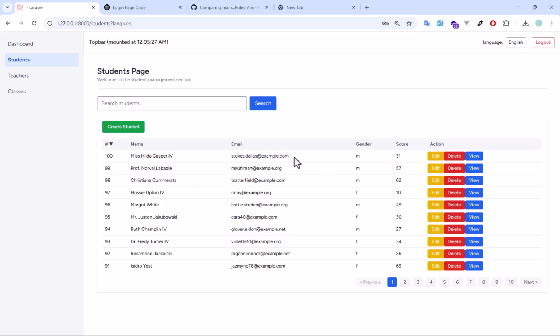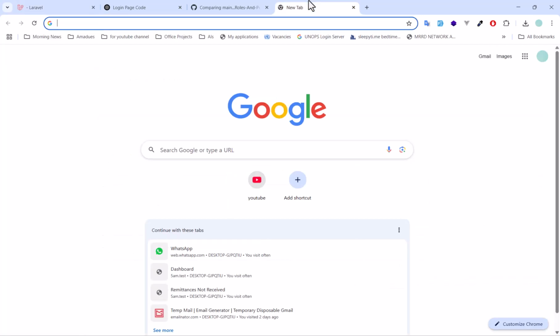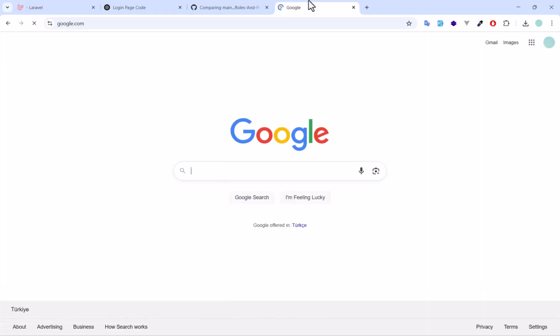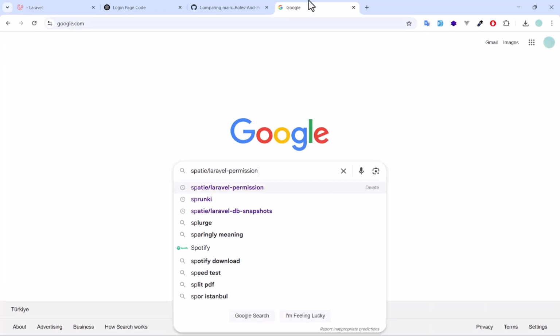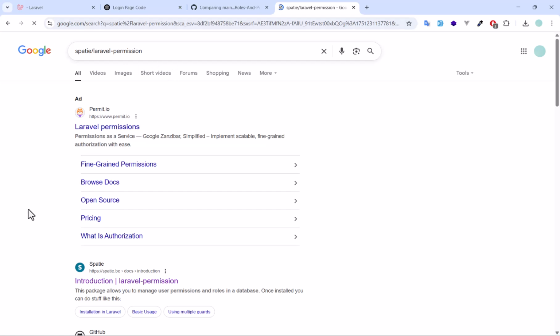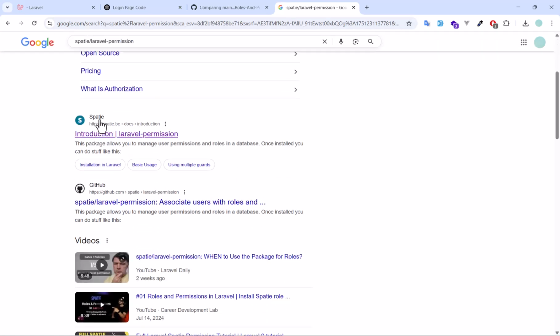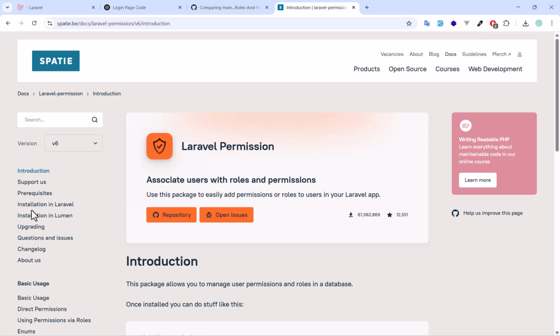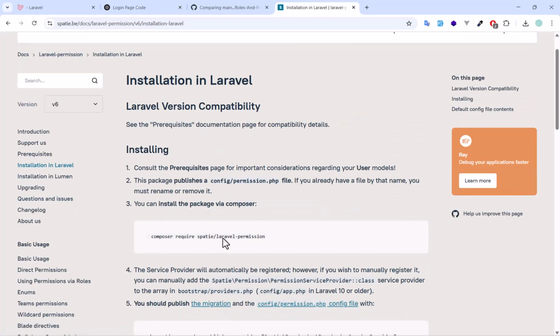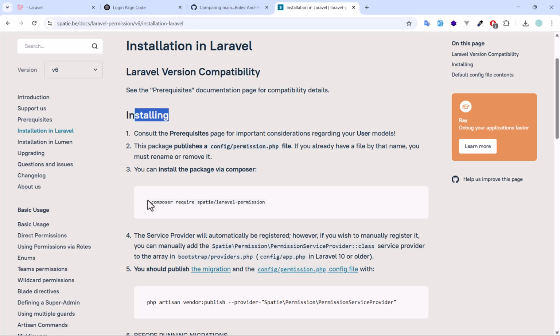So, for that, we have to install a package, Spatie. So, let's go to Google and in here type Spatie/Laravel permission and click the first link from the Spatie. Let's open this. Now, after it opens, we have to go to the installation in Laravel. Click this. Then in the installation, first we need to install the package by running this command.